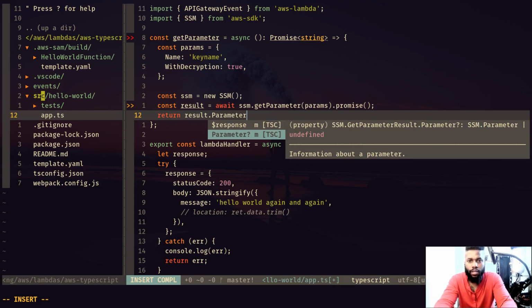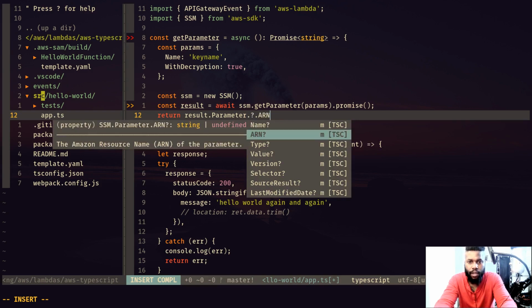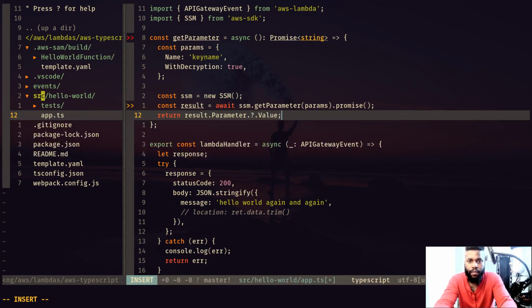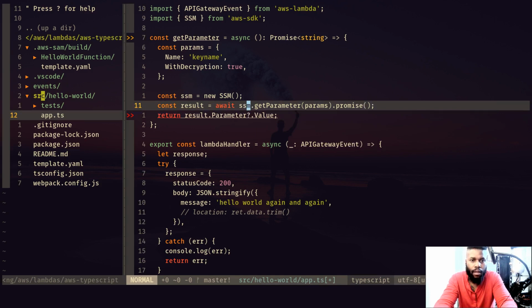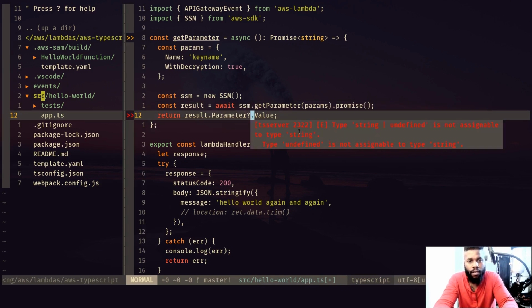And here we're going to say dot, and we're just going to do value. Okay, this actually should not be there, it should be here. So result.parameter.value. So pretty much it's saying that type string or undefined is not assignable to type string because it's expecting it to be a string.